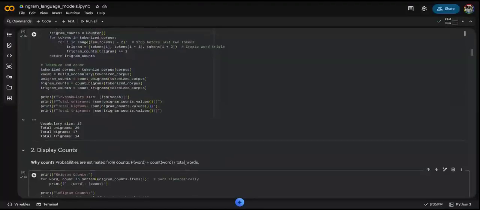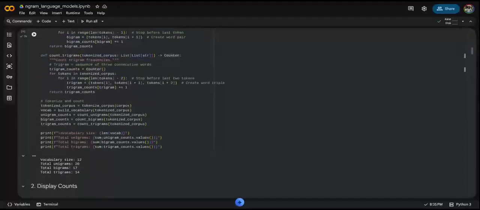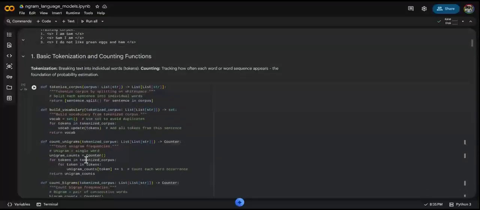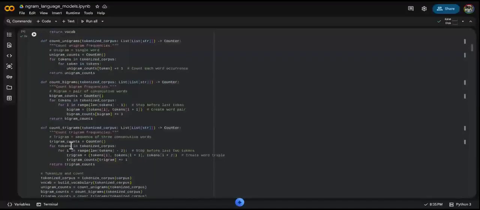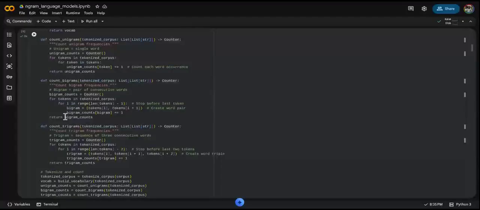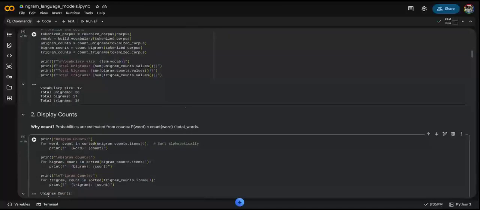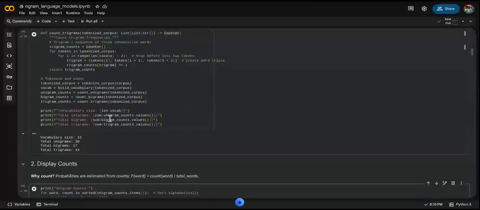So the unigram counts are dictionaries that you use. I wanted to say the functions: count unigrams, count bigrams, and the rest. They return the dictionaries of counts. So for this, you get the sum of unigram counts dot values, bigram counts dot values, and then trigram counts dot values. As we all know, in dictionaries you have keys to get the keys, and dot values to get the values.